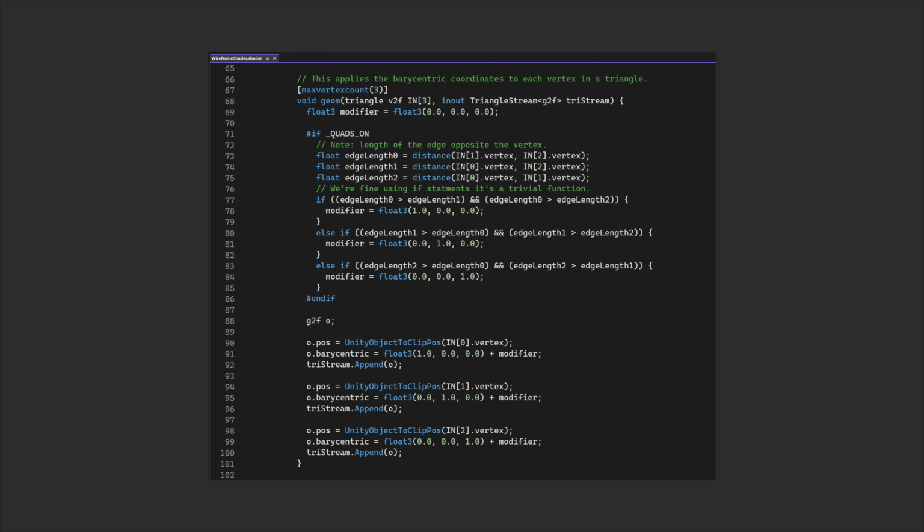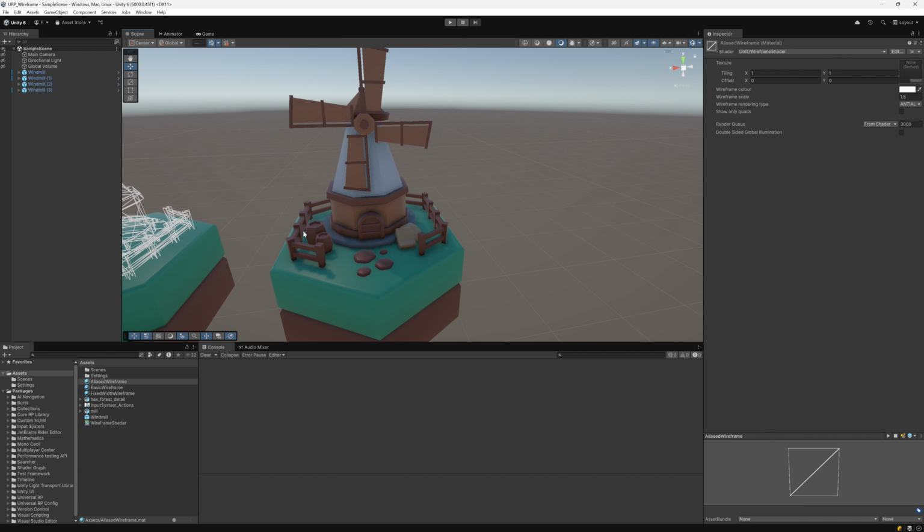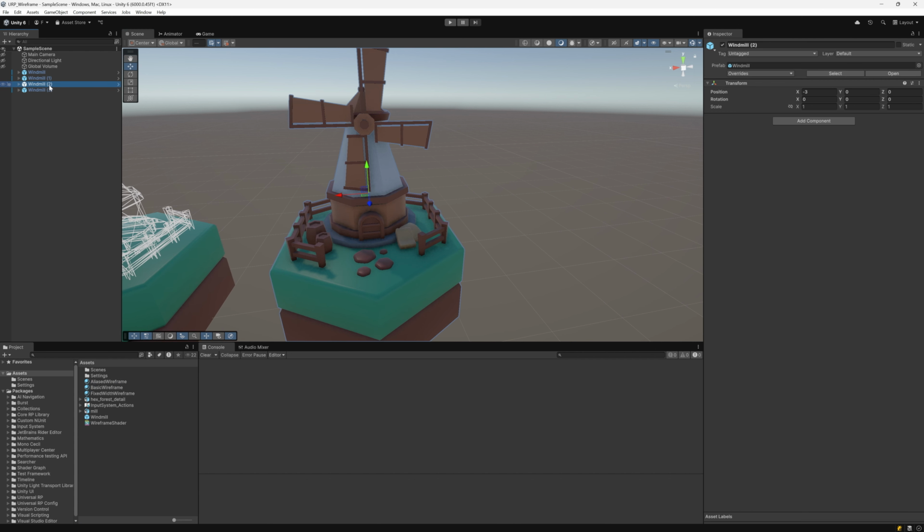Back to Unity again. I'm running out of windmills. Turns out I'll need one more. Let me quickly duplicate this one so I have one for later.